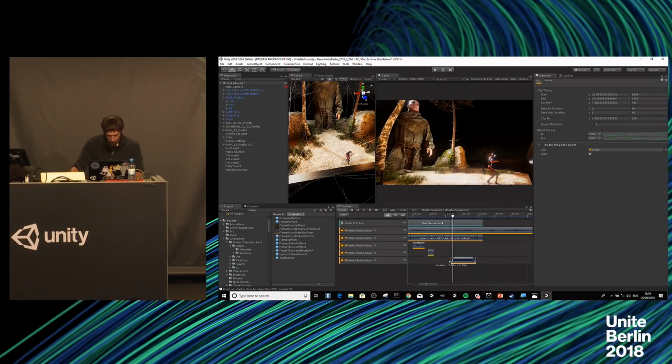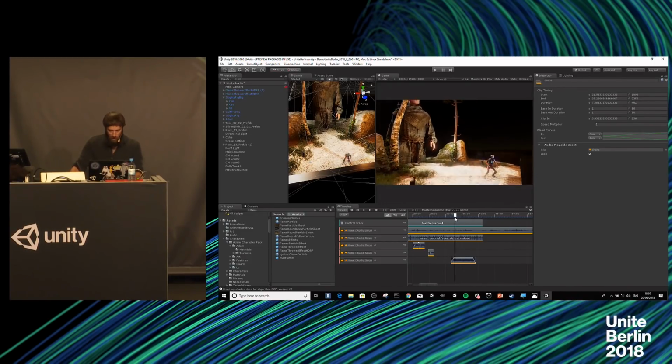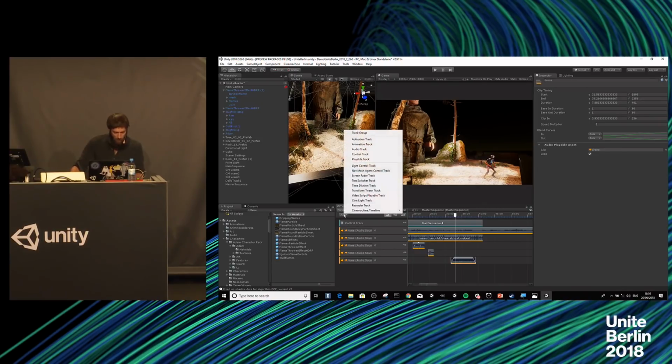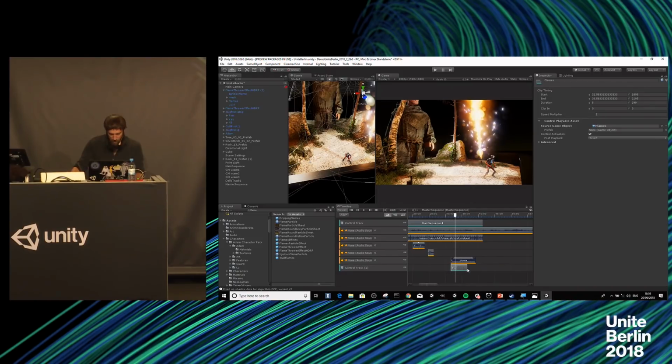It's a bit better. And now what is pretty cool too is that I can be sure that the particles are right in the frame. So I will just, again, add some control tracks, and just drag and drop the flames here. Okay. Pretty nice.